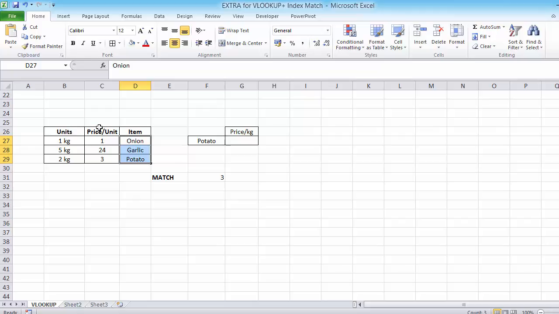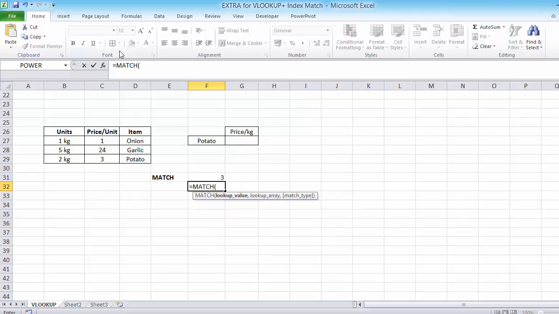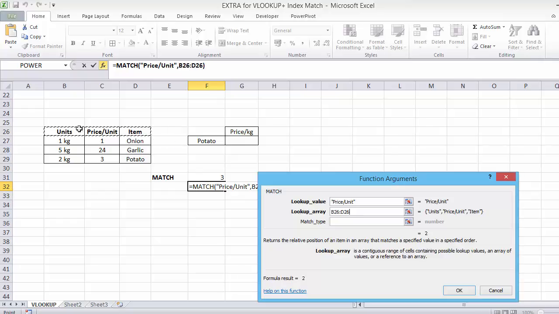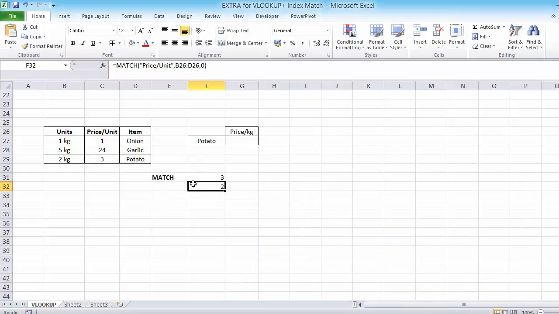Same for the price / unit. Match function, the lookup value is, I hard code it, price / unit. This is in quotation marks. The array is all the headers, so these 3 cells, and the match type is again 0, so exact match. Now it returns 2.